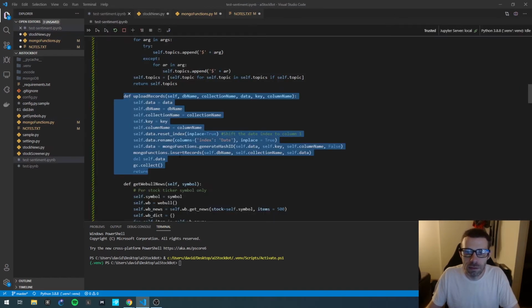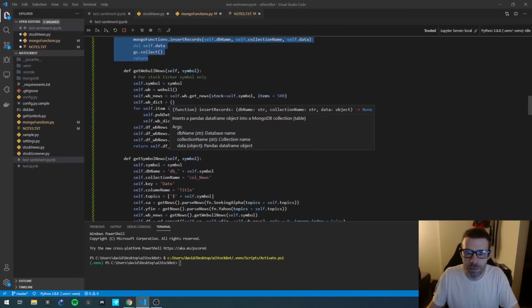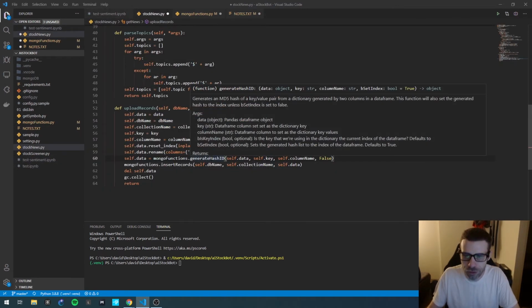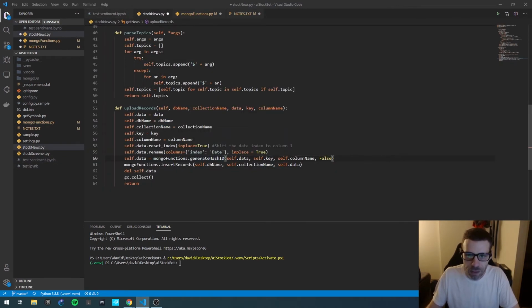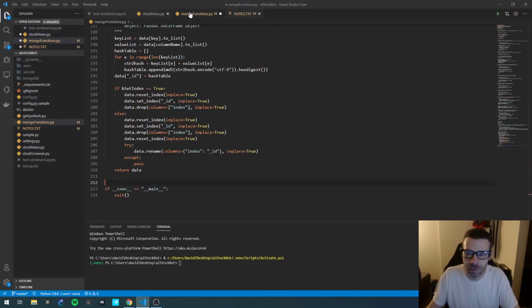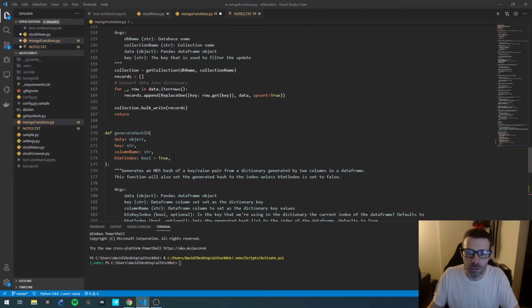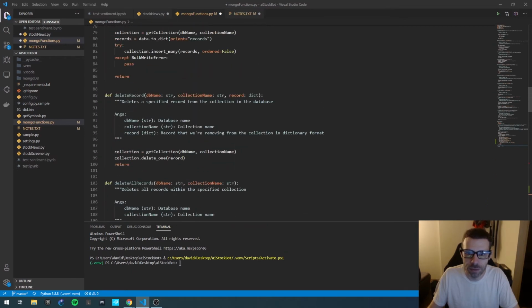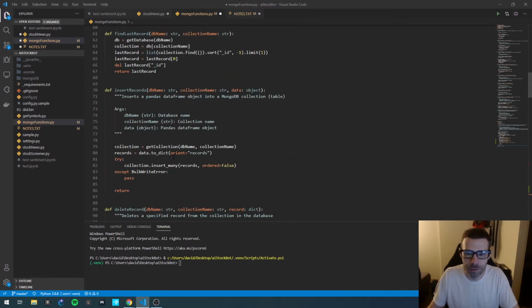So let's go back here. We upload the records. We generate the hash ID. And then we do an insert records with the database name, the collection name, and then the data frame. So let me show you the insert records, because I did change that a little bit.